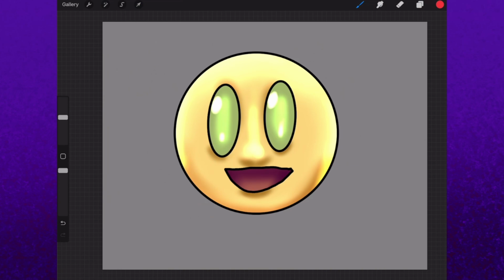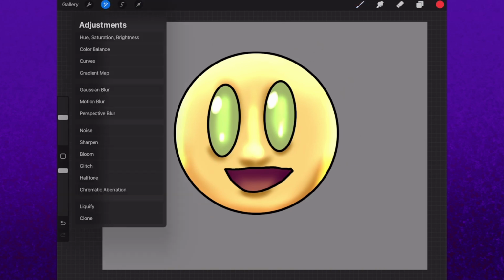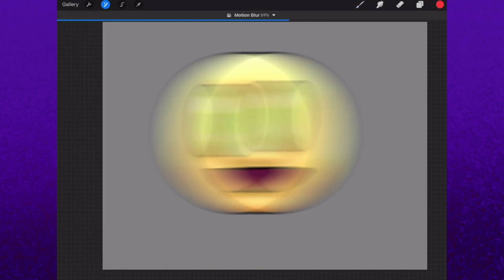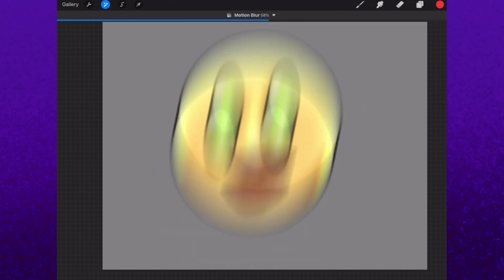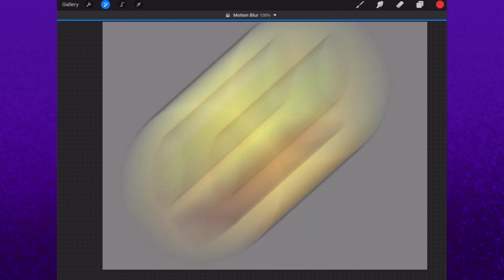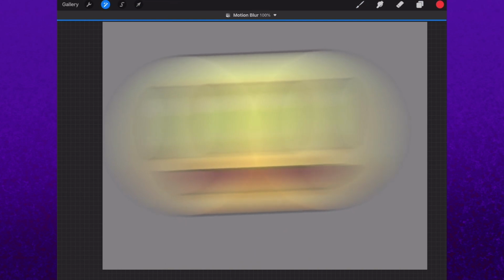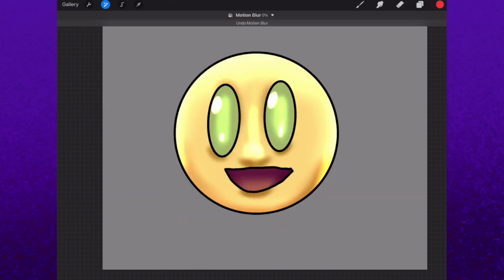And you have that same option for motion blur as well. Motion blur, you're just dragging in the direction you want it to blur. So if I drag up, it's blurring up diagonally to the side. And sometimes I like to do a cool effect with this.